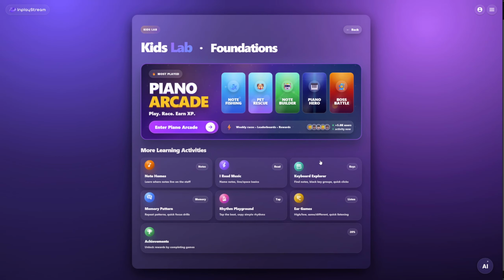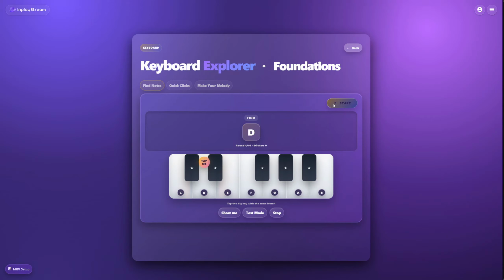Open Keyboard Explorer to reinforce keyboard geography. Find notes. Ask students to locate a specific note on the on-screen keyboard. Use practice mode when students need note labels, and switch to test mode when they are ready to work without them. Quick Clicks develops faster visual and physical responses by asking students to select the highlighted key.